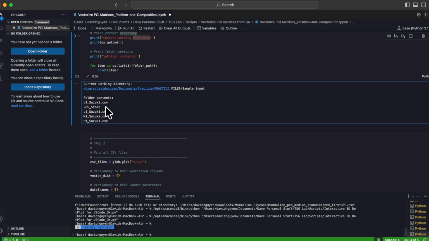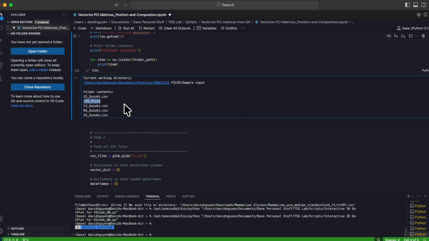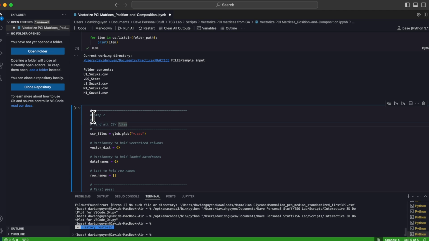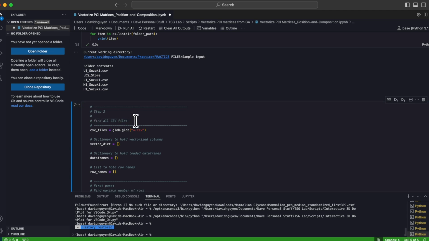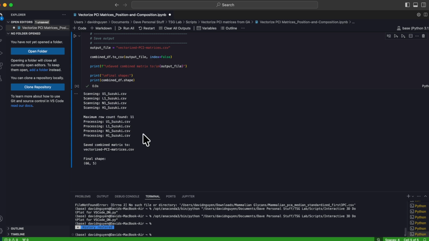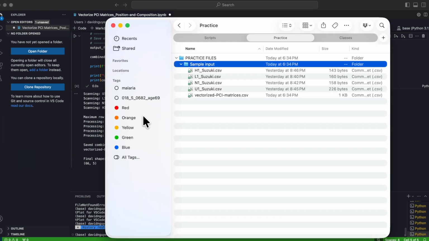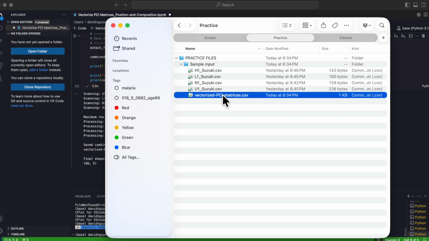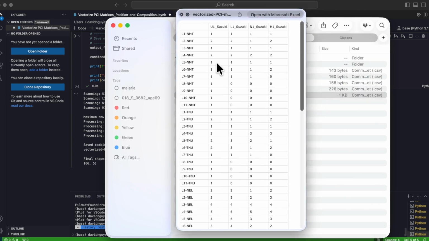You can ignore any invisible files that begin with a period. The script will ignore them too. Next, all you have to do is run this cell, and if there's no error message down here, then it worked. You know it worked because when you go back to your input folder, there's a new file here called vectorized PCI matrices. If you open it up, your 4 glycans have now been vectorized into one column, and the script also provides the name of each row that allows you to track the original locations of where each cell came from in their original matrix form.